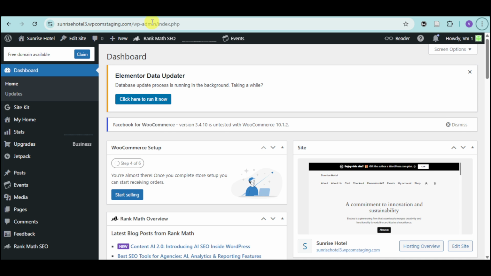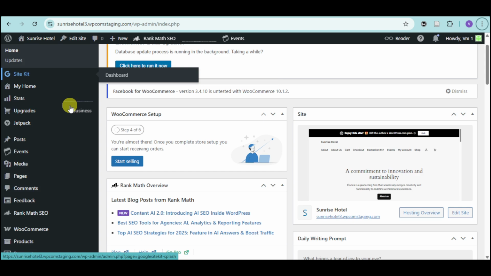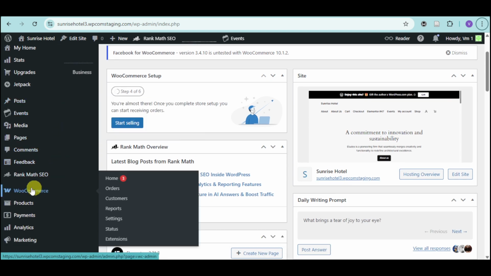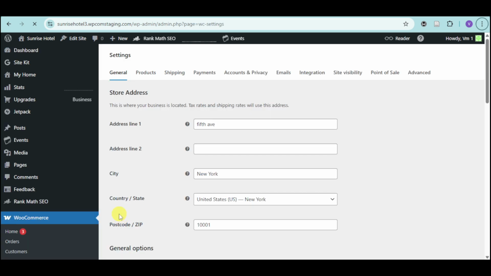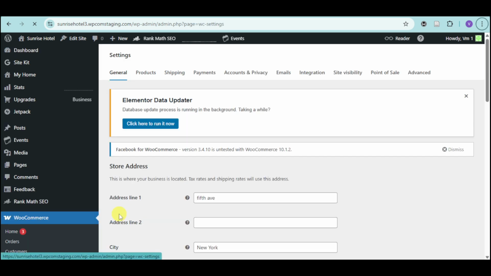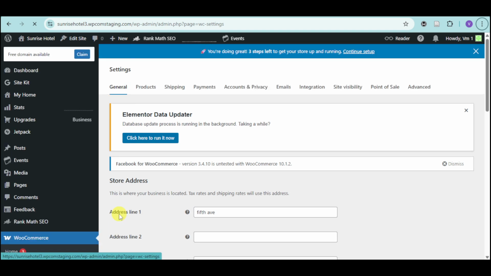And once you're inside your WordPress dashboard, right here, you can just look at the left-hand menu and scroll down until you see the WooCommerce section. And in here, you will be able to see settings. So all you have to do is to select that. And this is where you'll manage your store details, including payments, products, and of course, shipping.